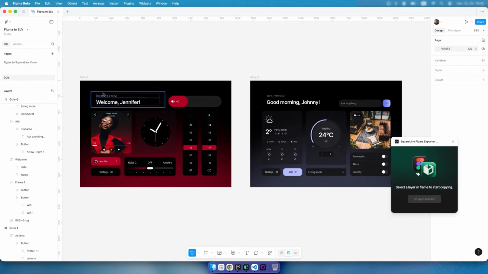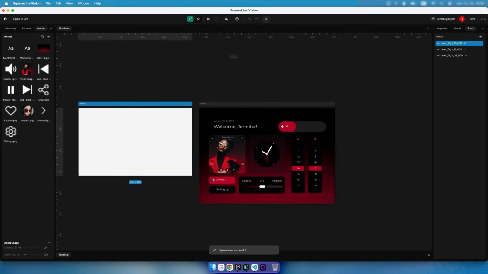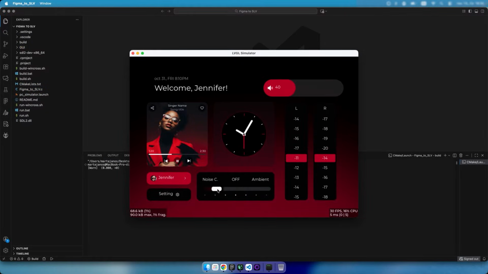In this video, I'm going to show you how easy it is to turn a Figma design into a fully working UI using SquareLine Vision, and how you can export and build that application with just a few clicks.